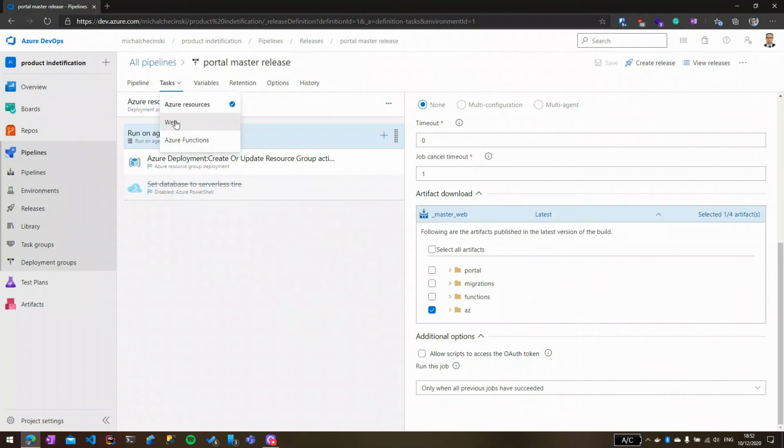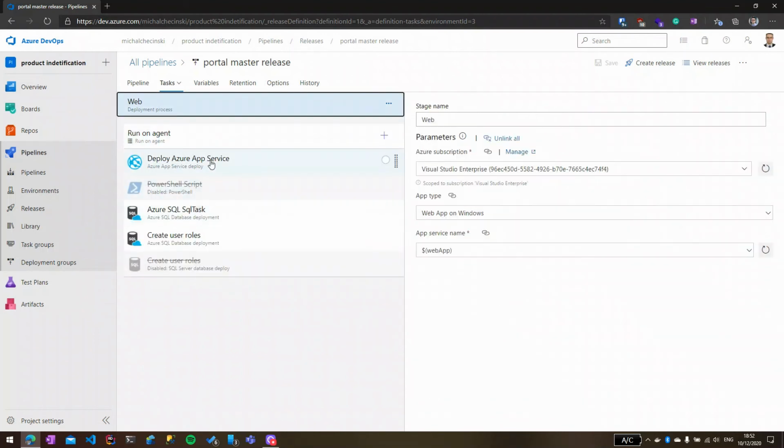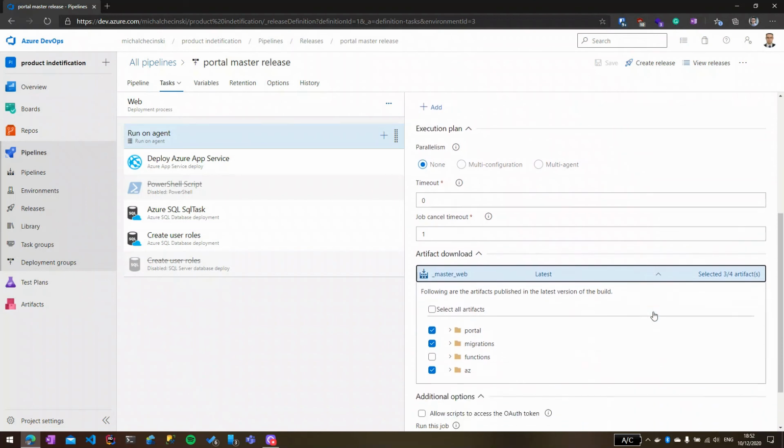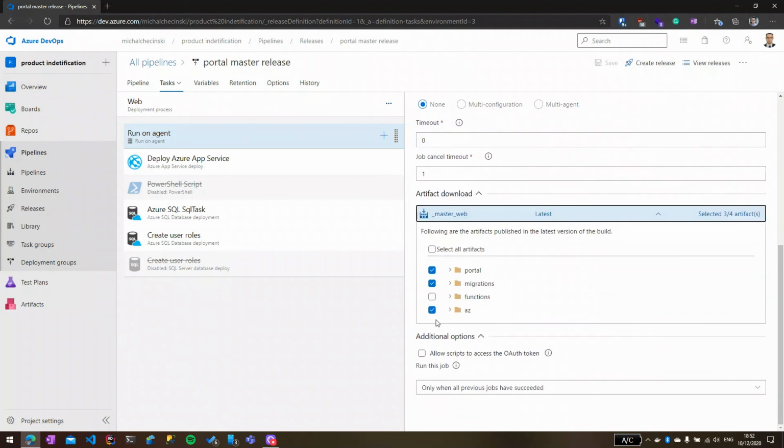So let's see the second step, for example. In the second stage, we've got deployment for the app service and migrations, and here we can see that there are 3 artifacts selected: the code for the web app, the migrations code, and also an artifact containing some code with SQL scripts.